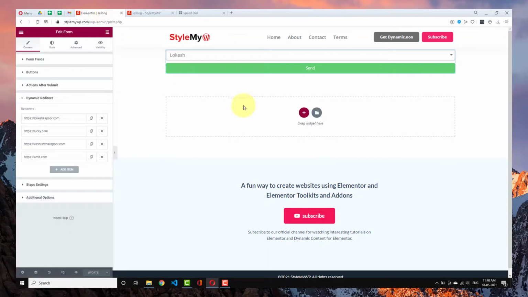So this is how you can make use of dynamic redirect. I will also make a tutorial where you can use a hidden amount field, where you can use a sum of multiple fields and then hide the amount field and use the dynamic conditions. For now, I will end this video.